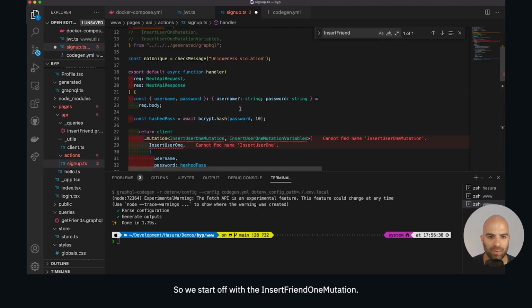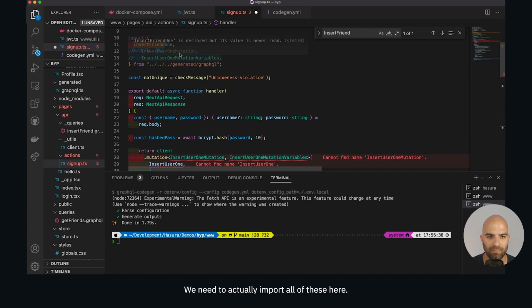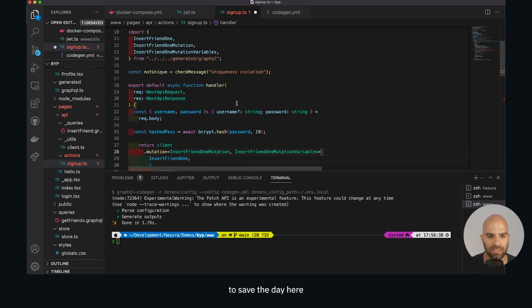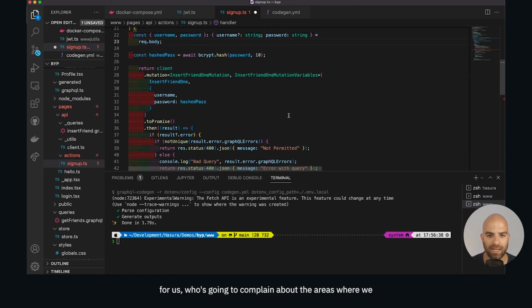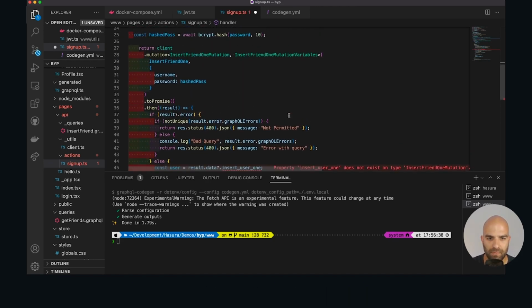Okay. So we start off with the insert friend one mutation. We need to actually import all of these here. And if we change all of these now to the friend word, we're going to see where TypeScript really comes in to save the day for us, because it's going to complain about the areas where we're calling something friend. So we can say we're passing in the insert friend one.